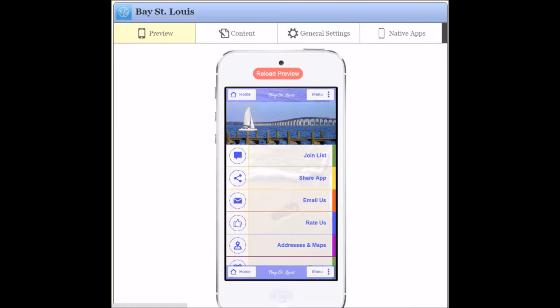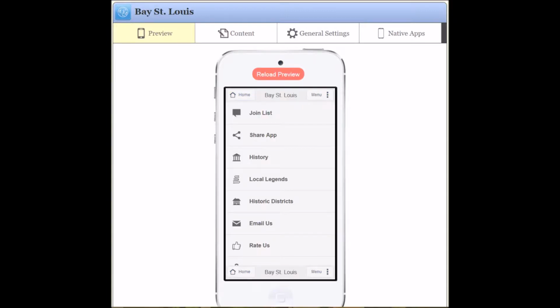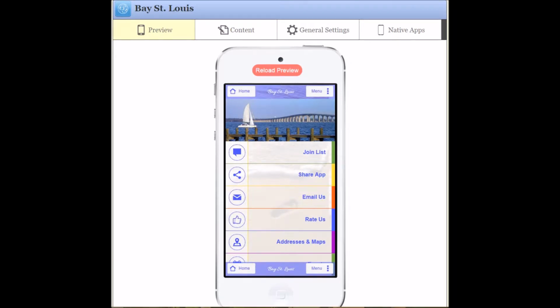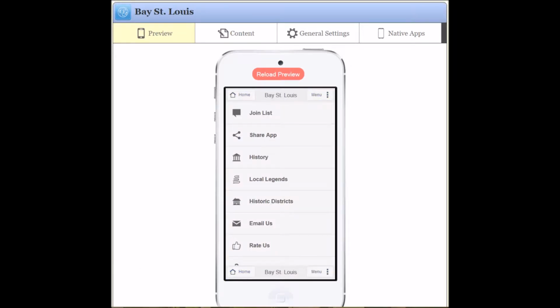Now, I'm not going to bore you with typing in all the content for this app, but I will go through the content section to show you what I did. Now, here is our app with all the content added, but of course not yet styled and colored. When we're done with our app, it will look like this. But of course, right now, it looks like this.